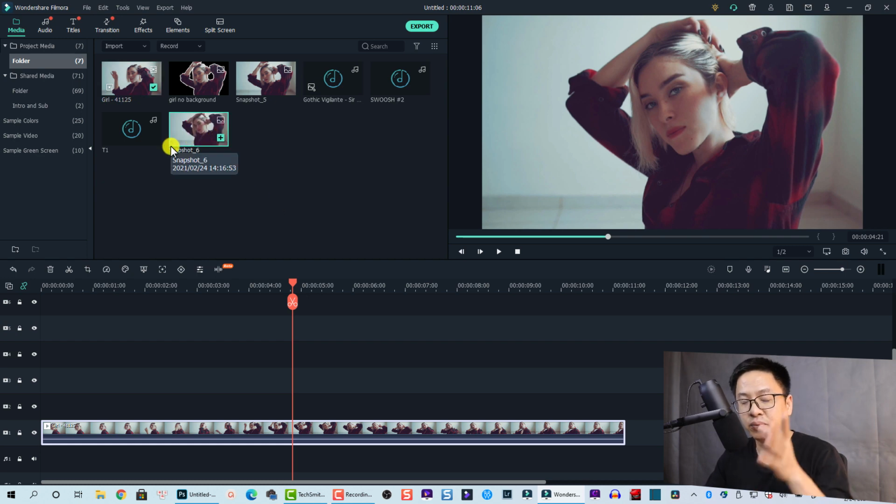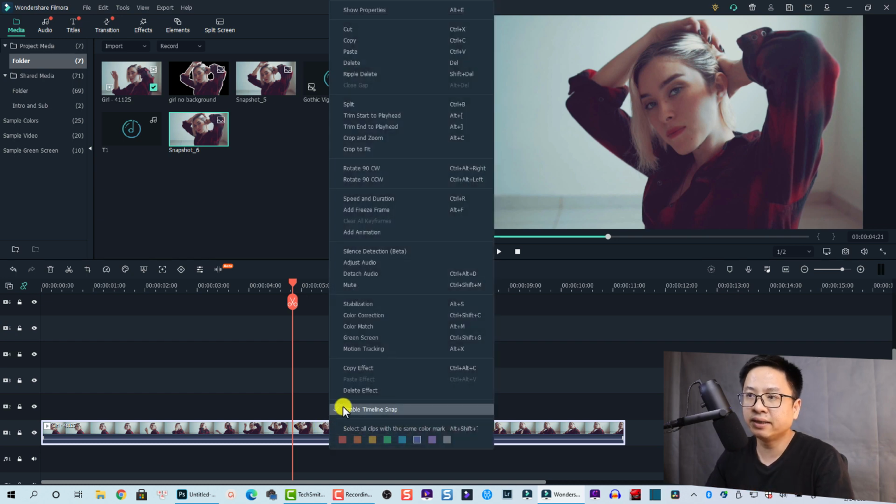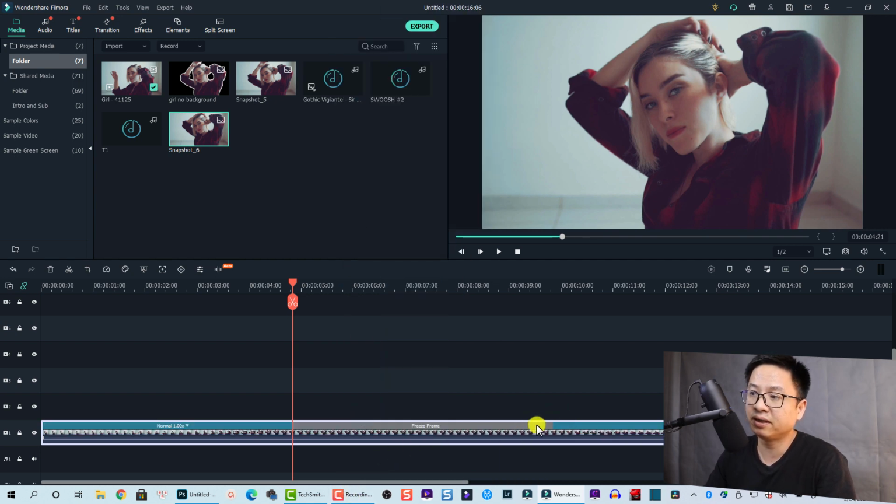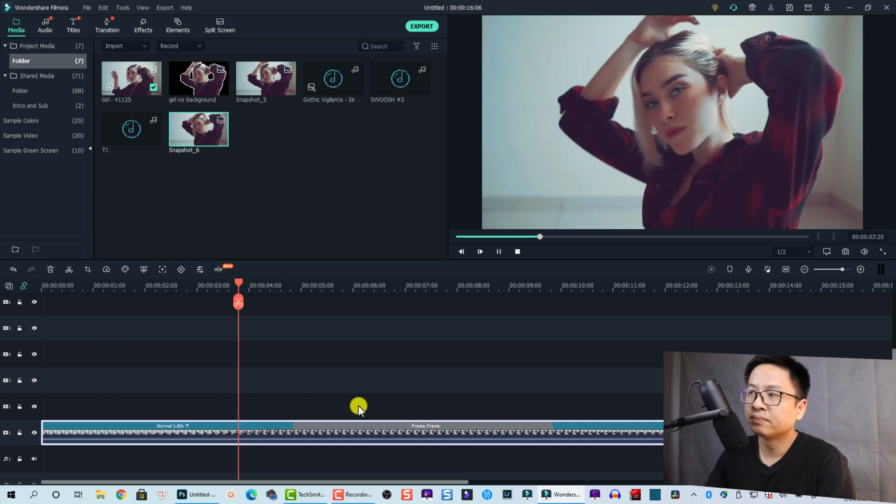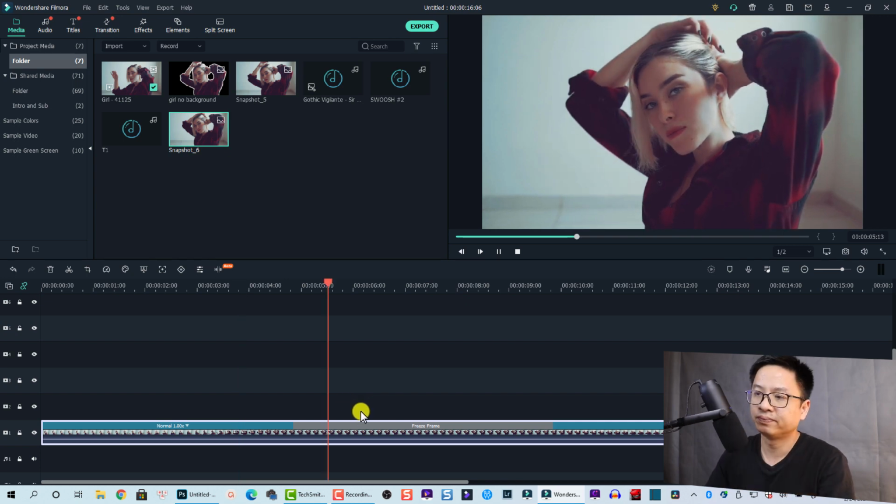So the next thing, we need to go to Photoshop to remove the background. But before doing that, I'm going to freeze frame at this position. I'm going to right click and add a freeze frame. Just make sure that it is over here. Okay, so this is the effect with the freeze frame. All right, just leave it here.